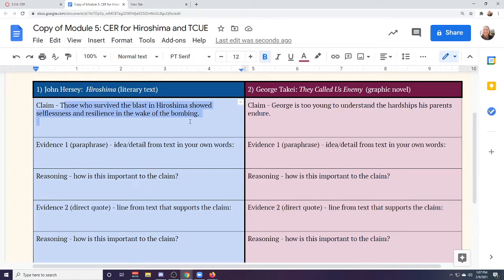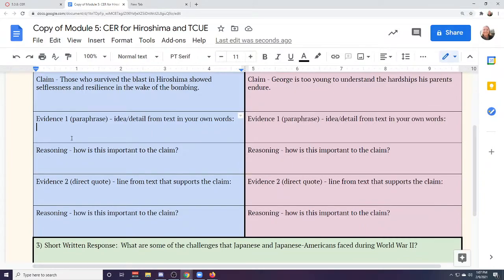Our first claim that you'll need to support: those who survived the blast in Hiroshima showed selflessness and resilience in the wake of the bombing. So thinking about everything that we've read so far, find some evidence to support your ideas here. Okay, how have you seen characters work to help other people overcome the obstacles that they faced after being injured from the blast? And so what you'll do is you'll go back into the reading and you'll collect pieces of evidence to support your position.